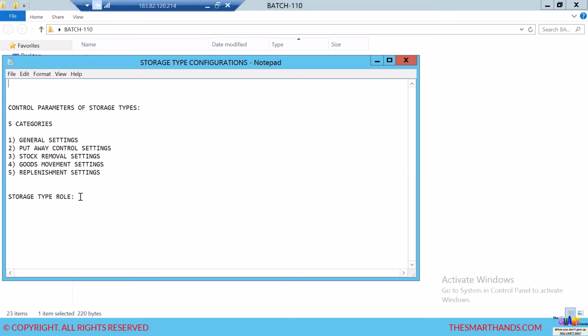In the general settings, yesterday we saw the storage type role. Everything we are going to map in the system as storage types. Doors are also storage types. Work centers we are going to map as storage types. And standard storage type is blank. Then staging area, identification point, pick point, production supply.